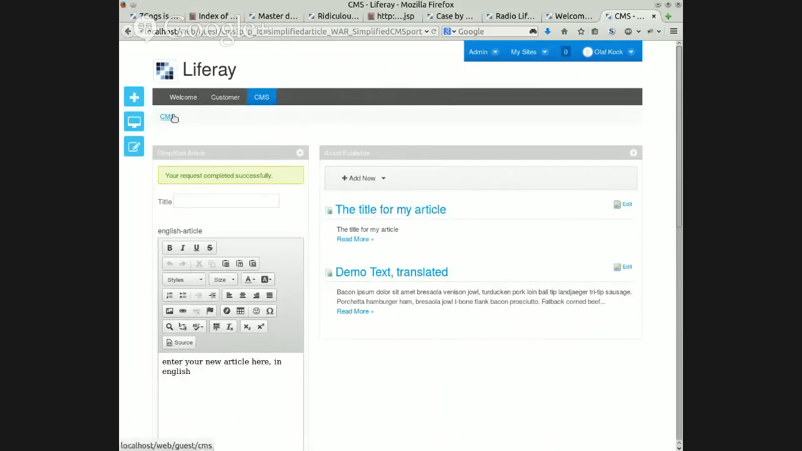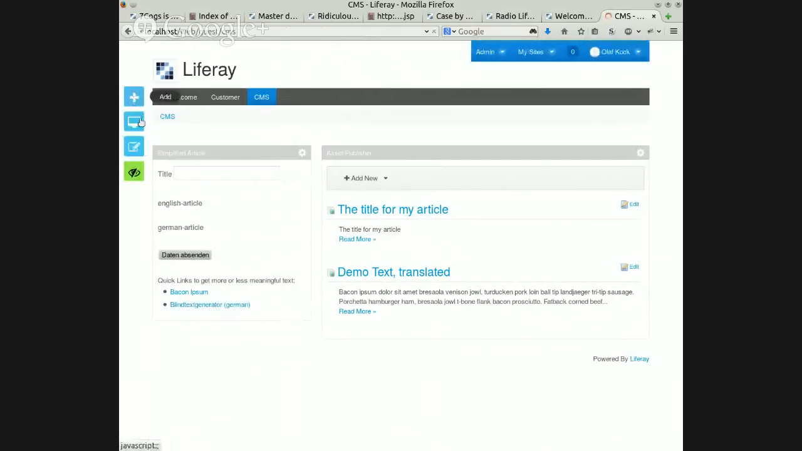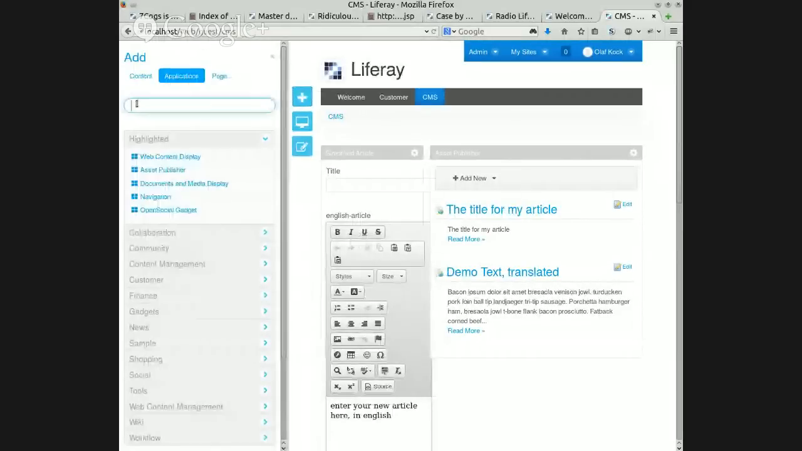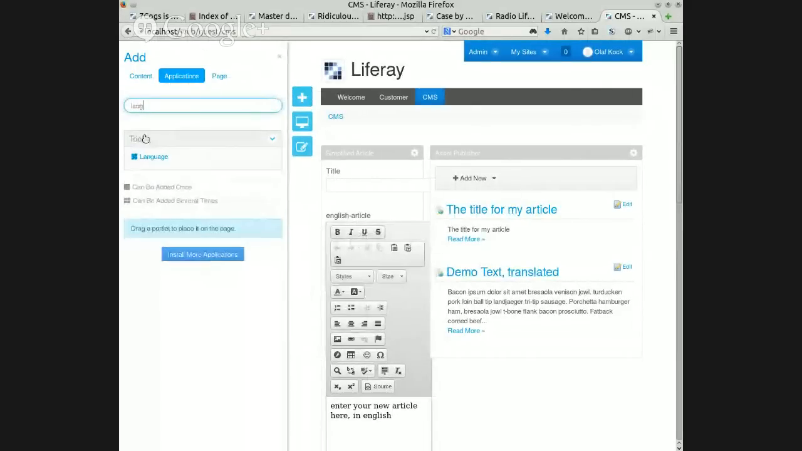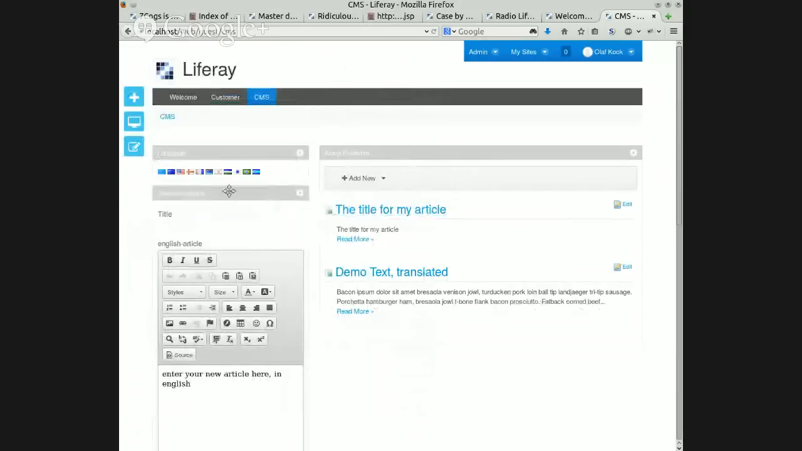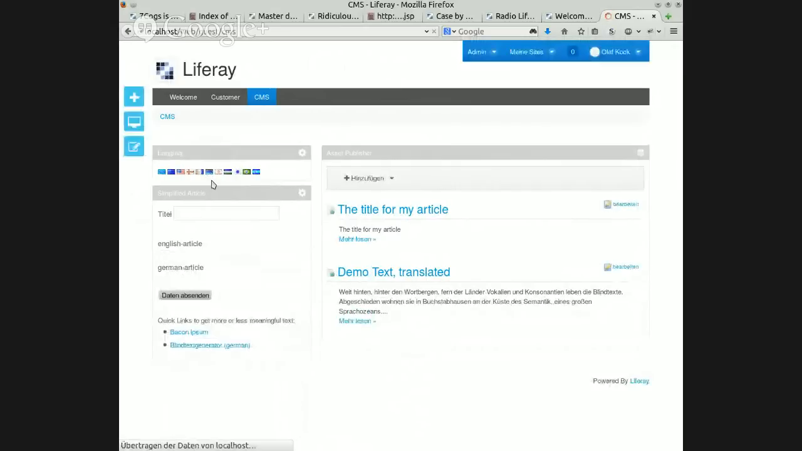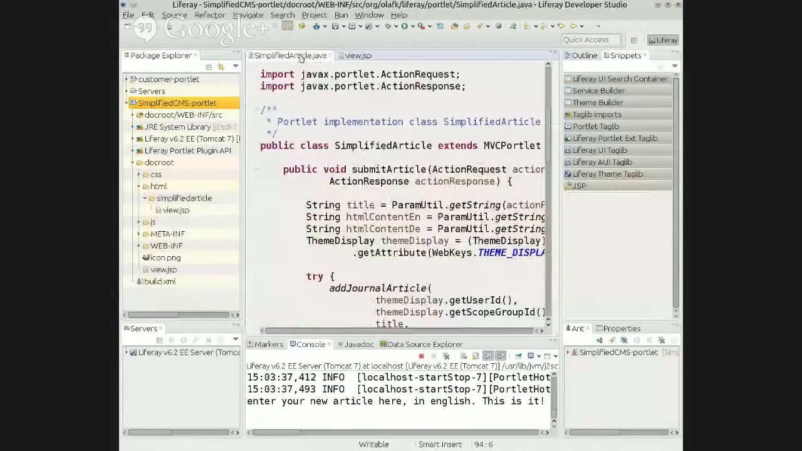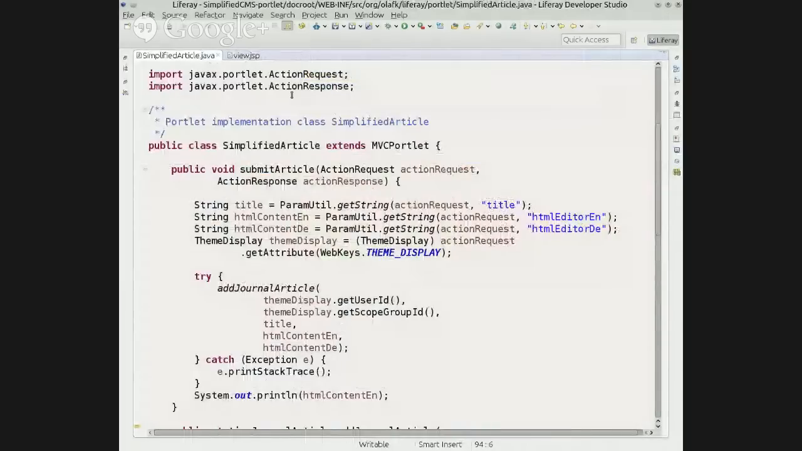And if I change the whole page to German, let me do this in a more graphical way, and add the language portlet to the page. So now change to German. Then we see, oh, it doesn't work. What's wrong? This gives me an opportunity to debug and explain what we just copied and pasted for the simplified article portlet. So what does this do?